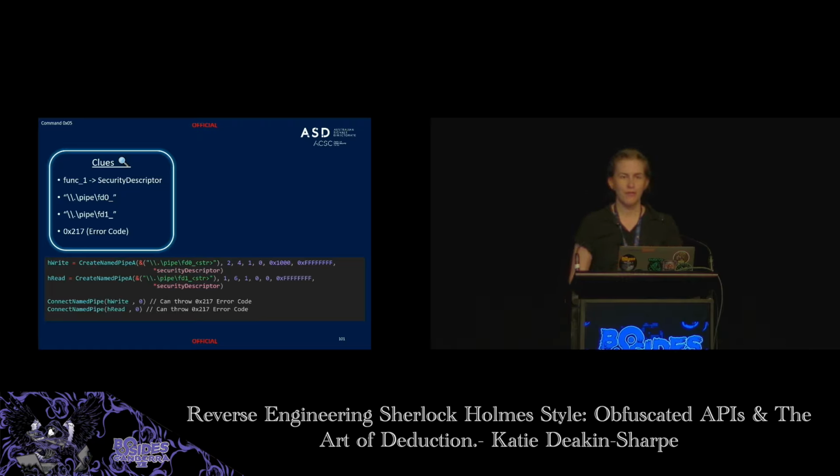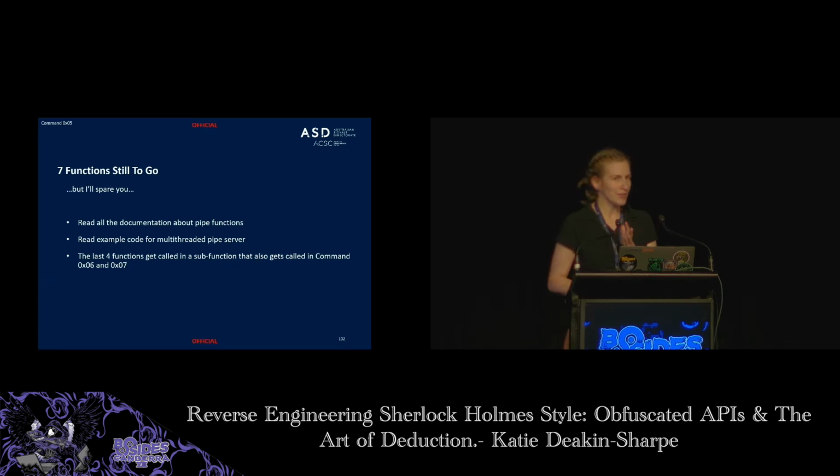This ticks off all of our clues. So I'm ready to proceed under the assumption we're dealing with named pipes. We've done 4 functions. I will spare you the next 7. Basically, at this point, I went and read all of the documentation I could about pipe functions and all of the example code that was out there about multi-threaded pipe servers. And I caught a little bit of luck.